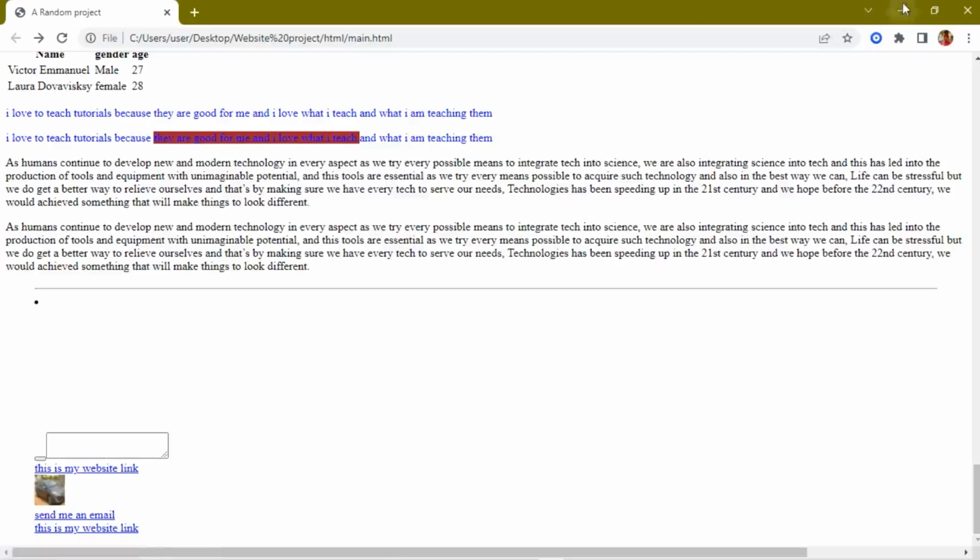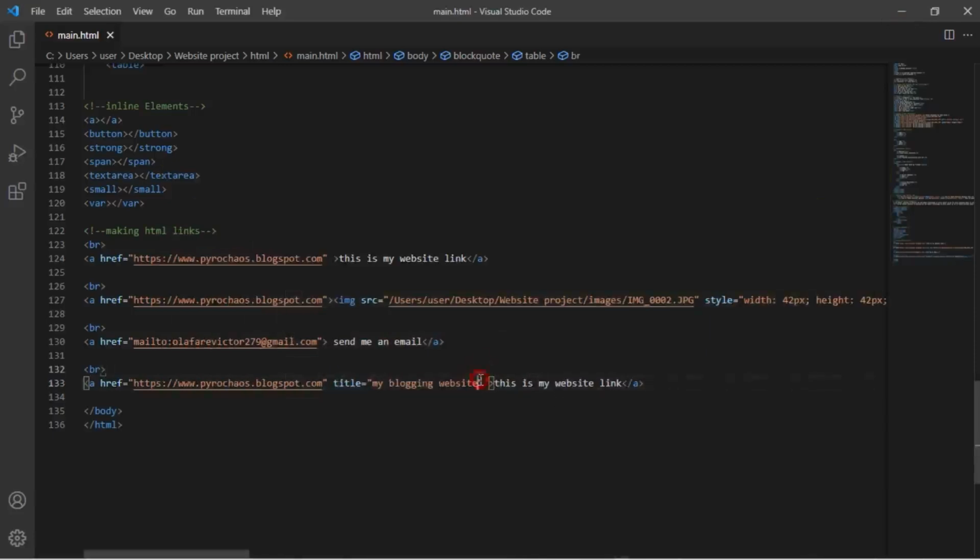So that's about title. We also have another one called target. Now the question is, how do we use target? But before we move to how we use target, we have two types of links as usual: the relative and the absolute ones. Sometimes links are located in the same folder as the web page, while sometimes they are located on external sites, and that's where some are relative while some are absolute.